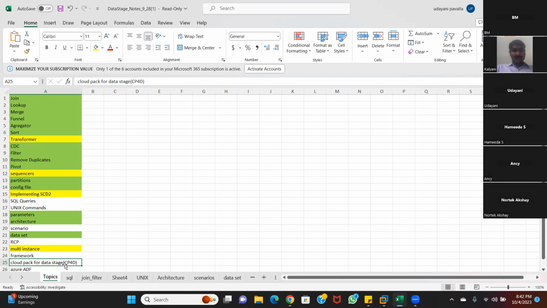In the same way, there is something called Cloud Pack for DataStage. You don't need to install anything. Everything will be in a URL, web based. Okay. So far, that is all about Cloud Pack for DataStage.